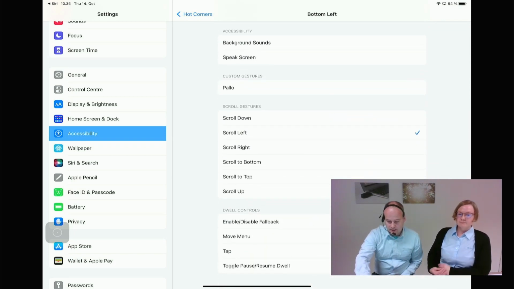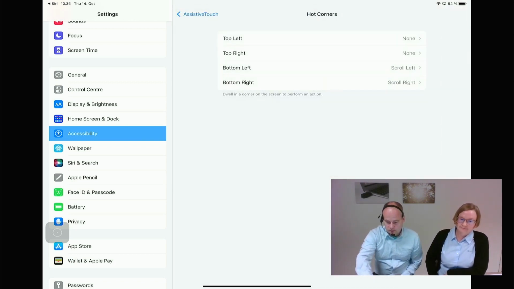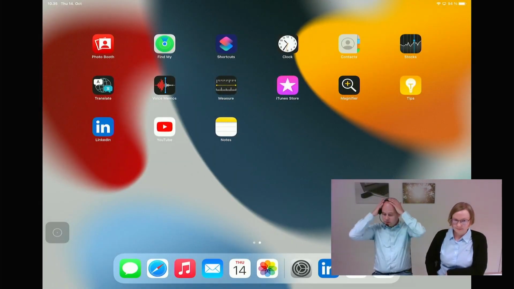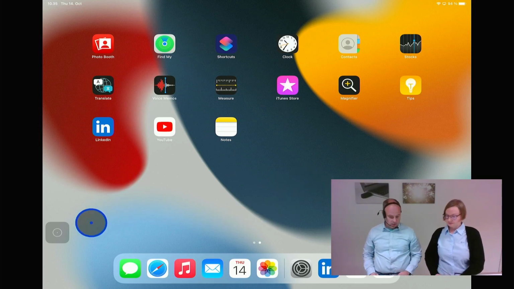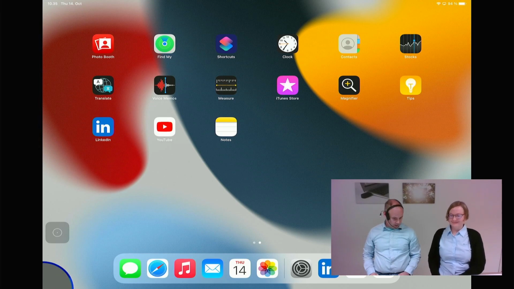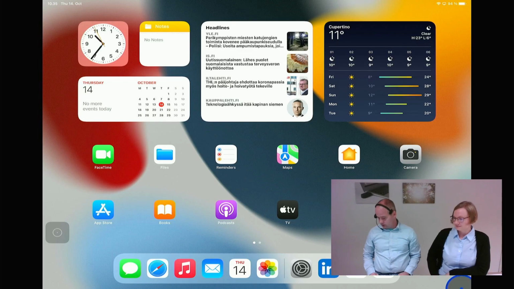Like for example, let's select the same. Scroll left is here, bottom left, and bottom right is scroll right. Now I can demonstrate what it does. I will enable this again, put this on here, and now when I go to here, no, I need to go here because we are at the right screen. I go to here. Done. You can see it changes, and now I go here. It changes.